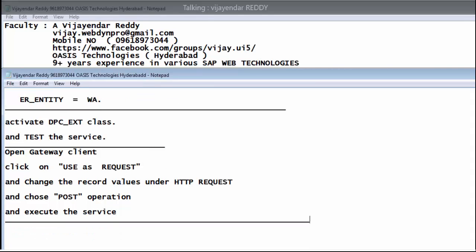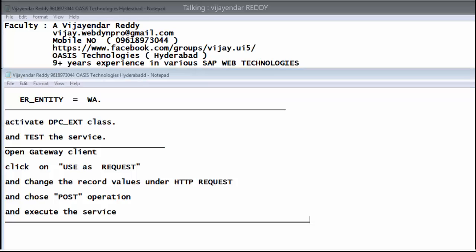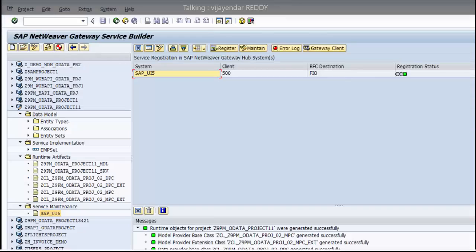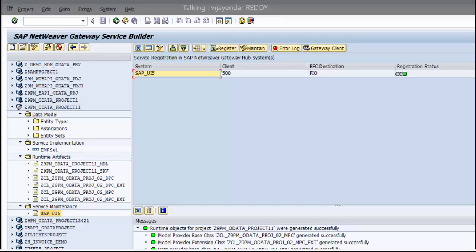So let us understand in detail what is actually happening in the background. Let me open it by putting a breakpoint here. I'm going to the DPC extension class. Let me just put a breakpoint to understand what is happening when create entity is executed.